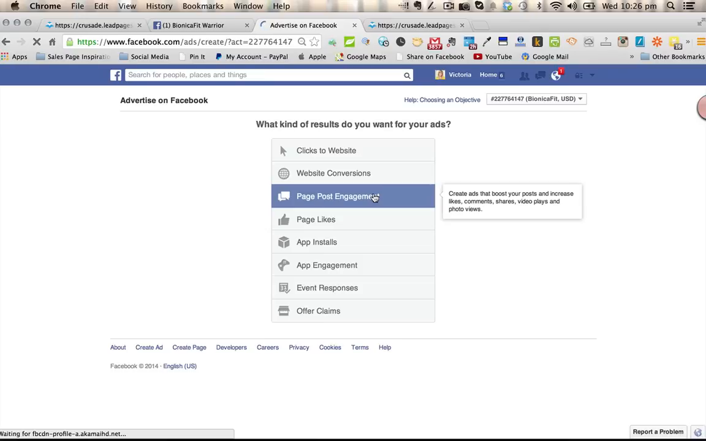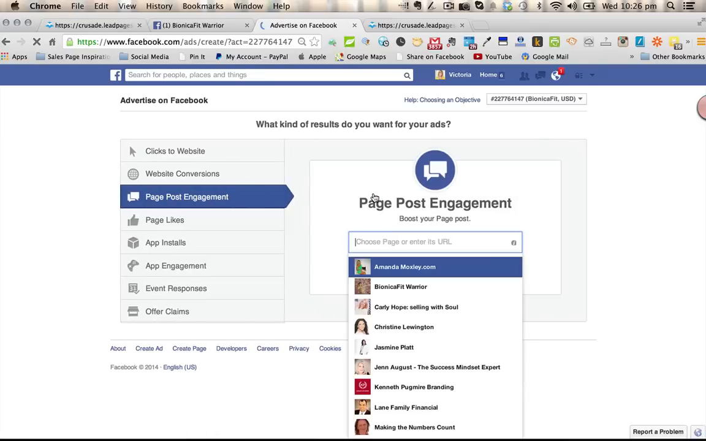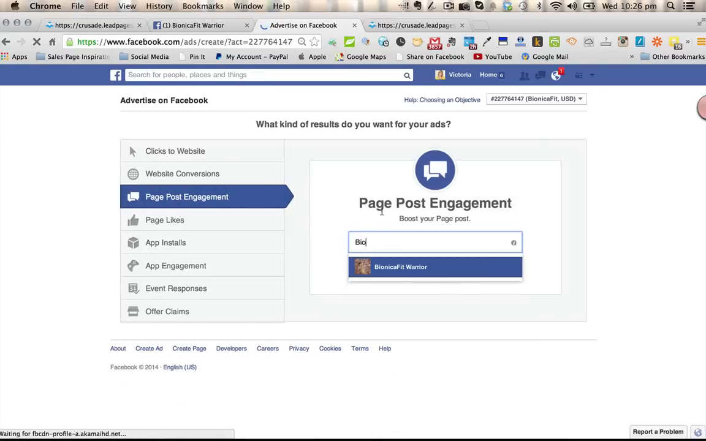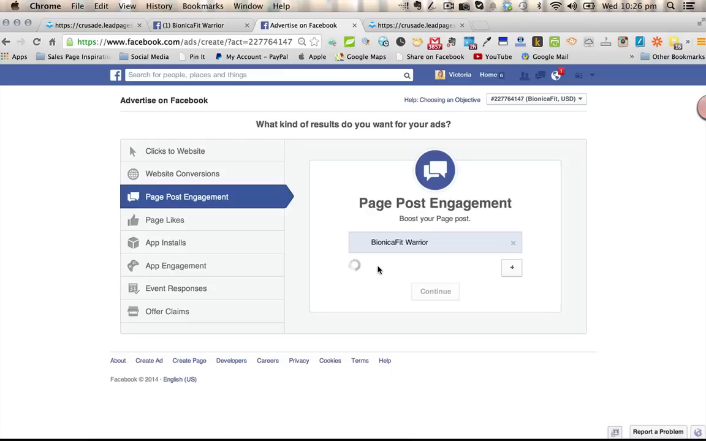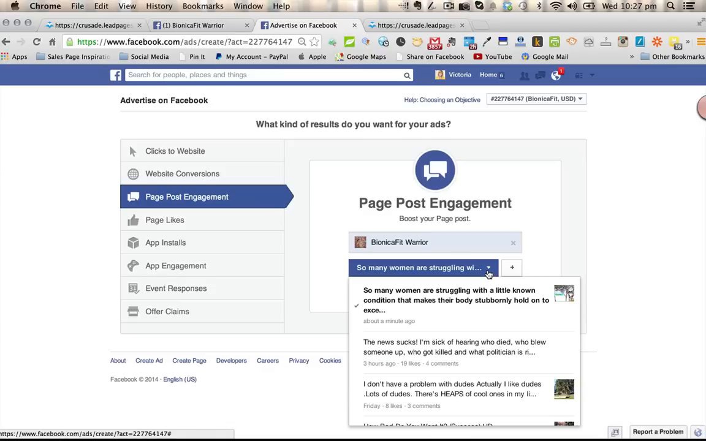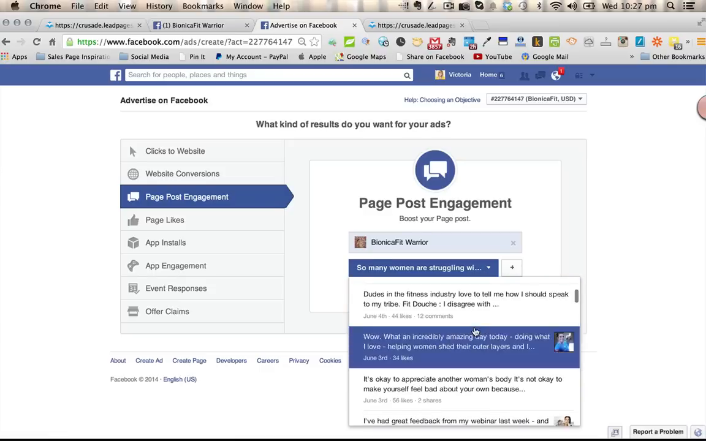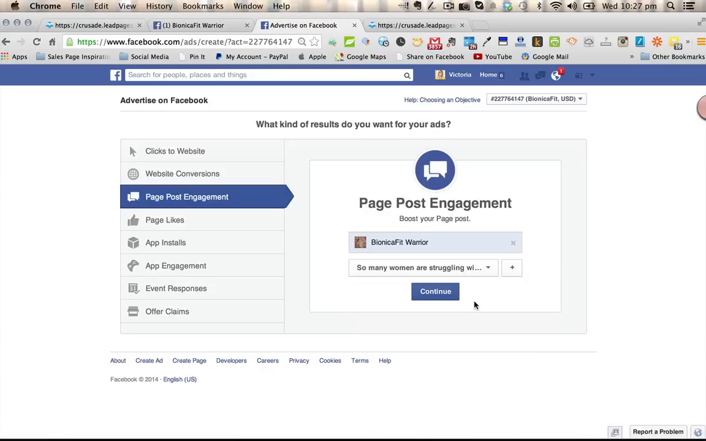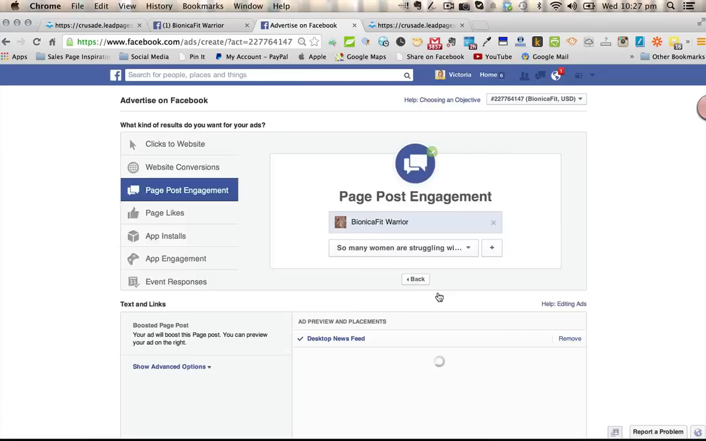For this one I'm going to choose page post engagement because I want to get this page post out. I'm going to choose the Facebook page. You probably won't have as many on there, and then the most recent post comes up, so I press continue. If you can't find it, you can go down and see all the rest of the posts there, but we want the most recent one. We click continue here.